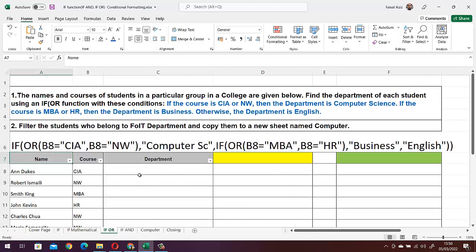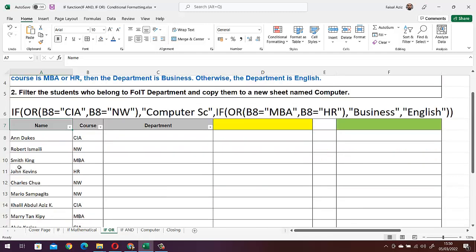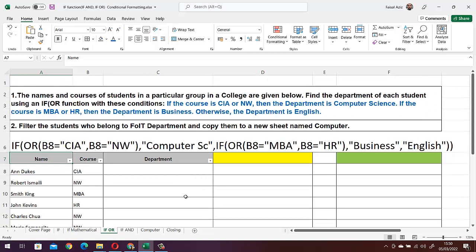Just have a look at this data. I have data with some names, and we have some students who have either CIA or NW. So these are basically IT related modules. If you look at the requirement, it mentions that the name and courses of students in a particular group in a college are given below.